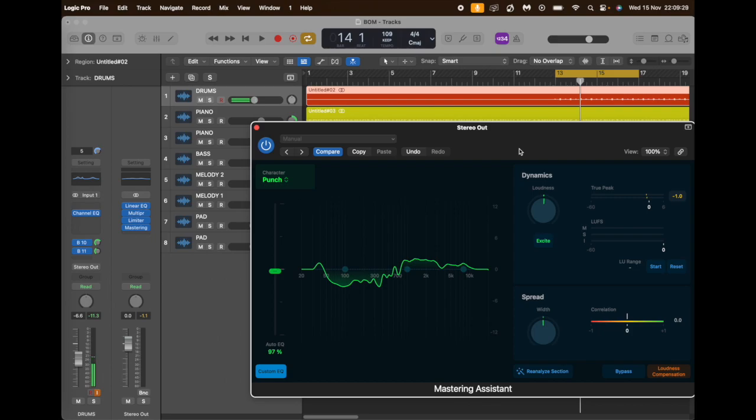But yeah, my verdict on it is, it's ideal if you want to quickly do something, but I'd rather go in and add the linear EQ, the multipressor, limiter, and I'd rather do it that way. But for somebody who is not too sure about mastering music, this is a good tool to have.